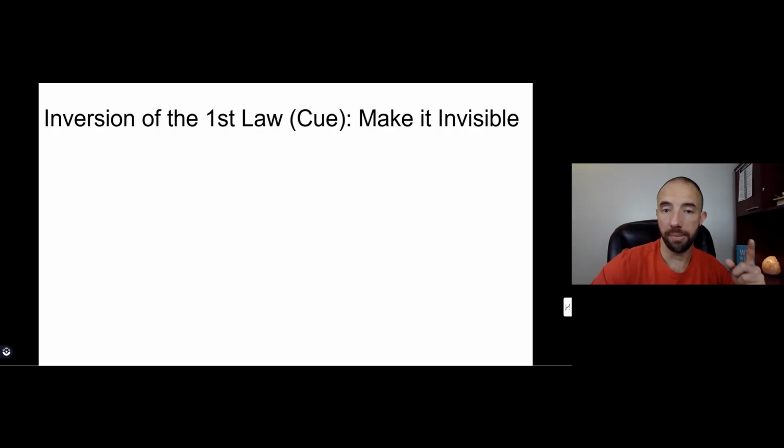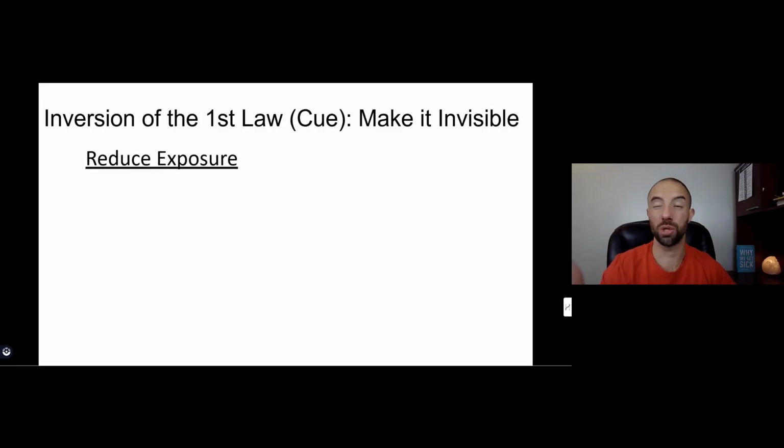So number one, make it invisible. The first step to breaking the bad habit is to make it invisible. Habits are driven by cues in the environment, as we've gone over before. And if the cue isn't there, then the habit is much less likely to happen. So you want to do this by reducing exposure. Bad habits don't just appear out of nowhere. They're triggered by something that you see, hear, or feel. The more you're exposed to the cue, the harder it is to resist. The solution is to reduce exposure and remove cues from your environment.